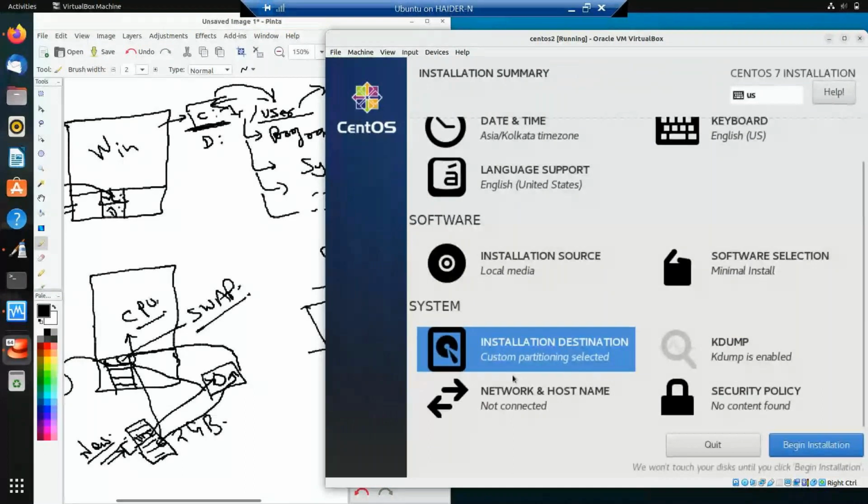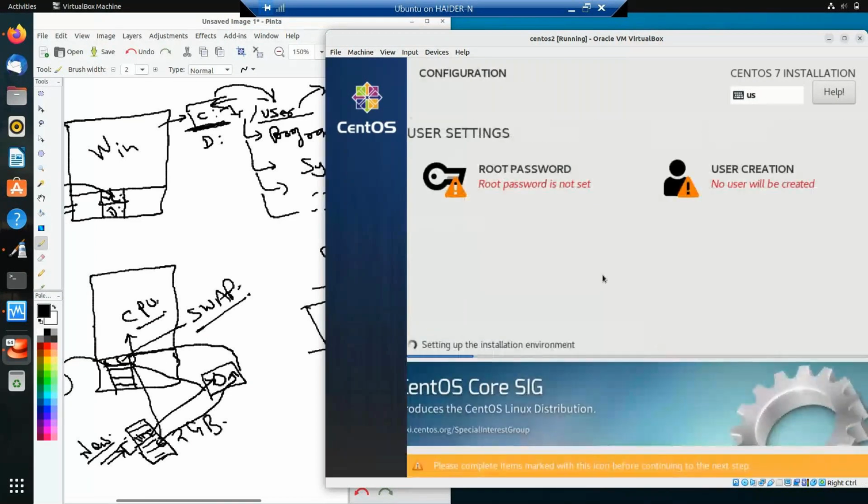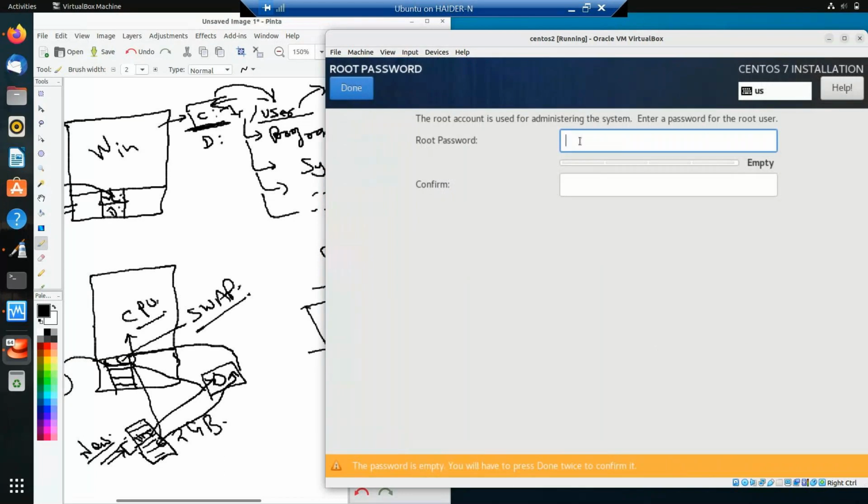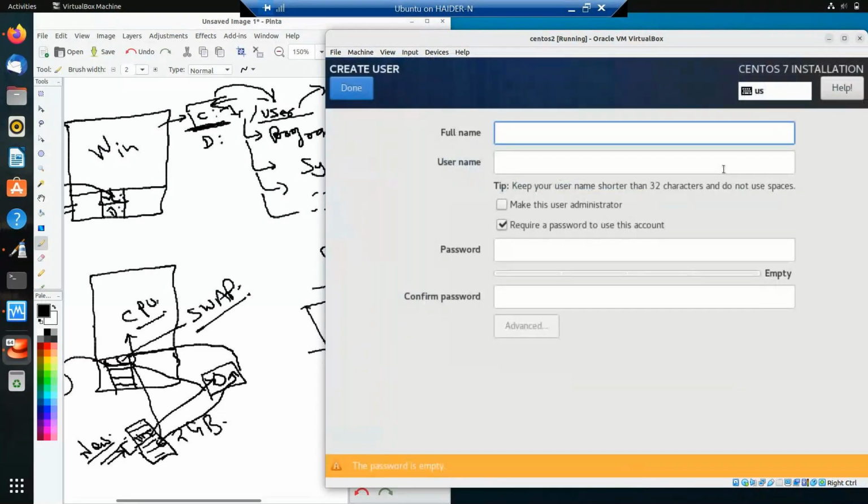So it has formatted now. After that, if I begin installation, it's going to begin the installation. After that, we are required to create a root password. Root is a user which comes by default. By default, that user will get created in any of the Linux operating systems.